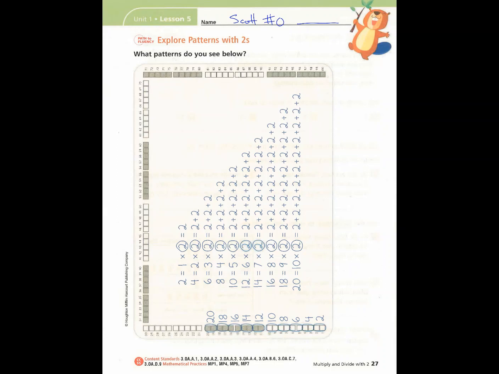All right, so this one is exploring patterns with twos, and it looks familiar, right? It looks like our first lesson in this unit. We had this same page, but that was with the fives, and this time it is with the twos. And up here it says, again, what patterns do you see below? So I'm going to take a quick pause and flip my page so we can look at it, not have to turn our heads to look at it.